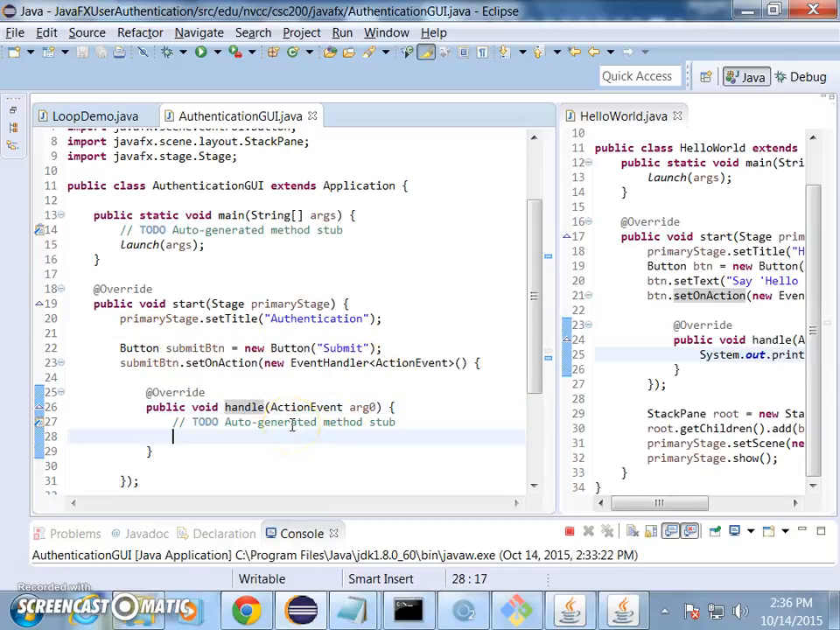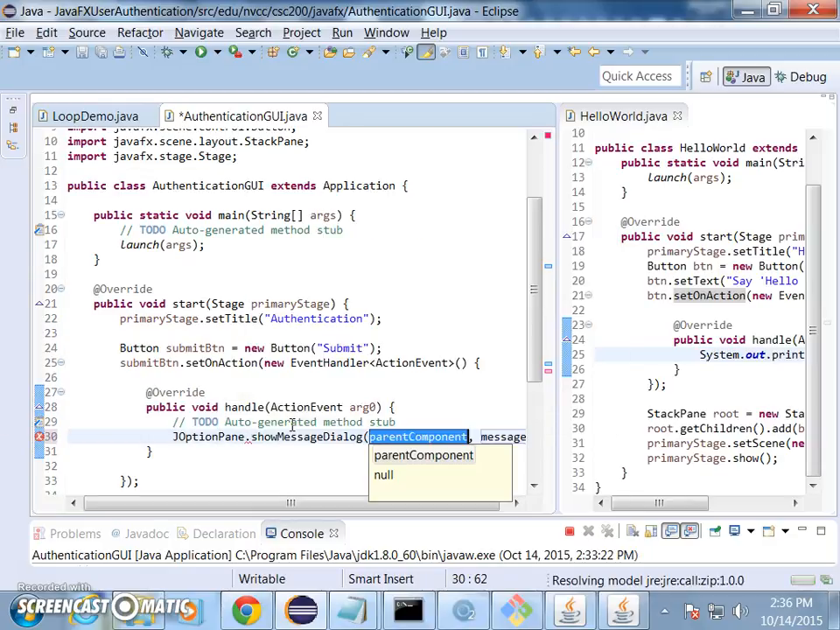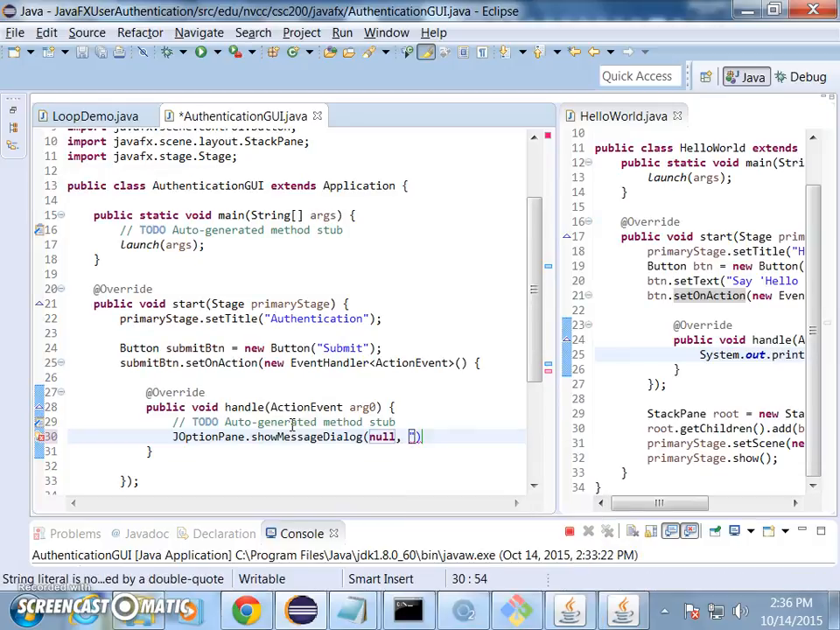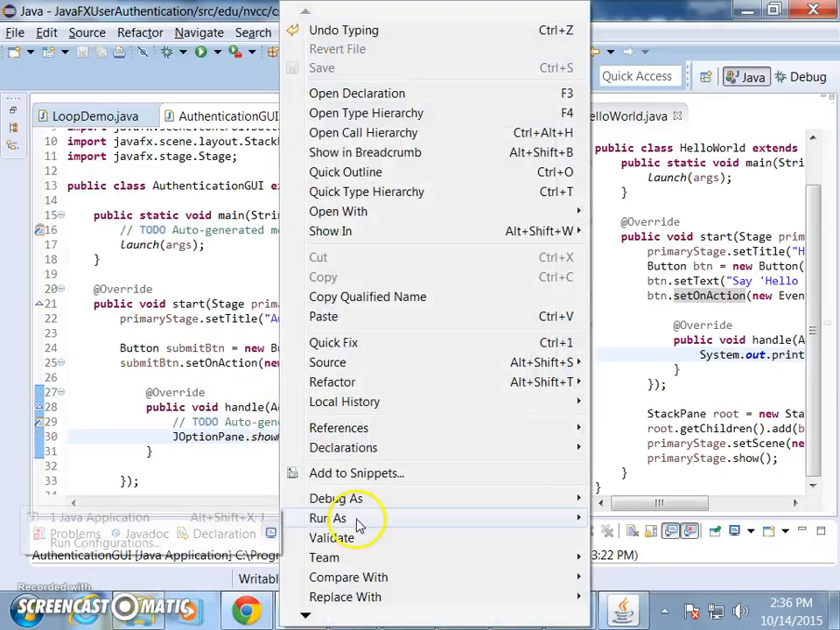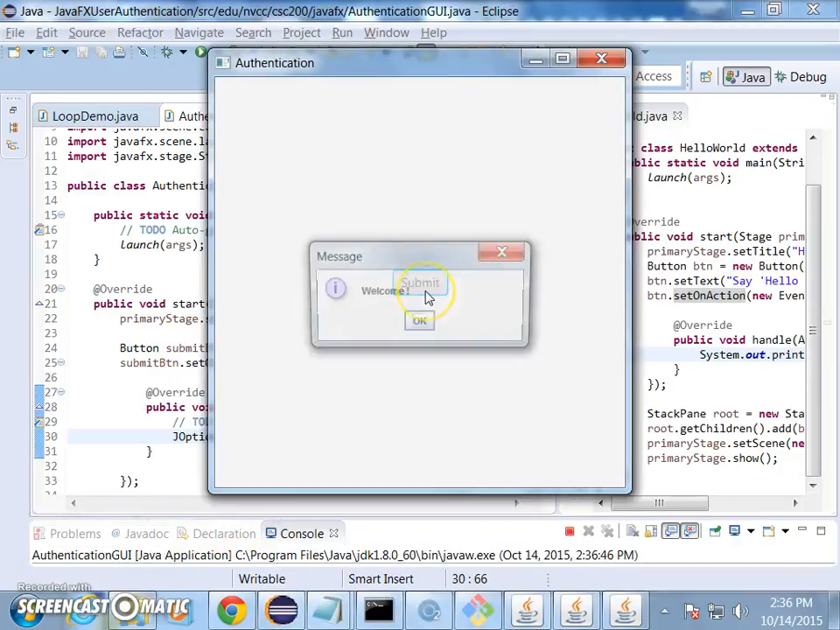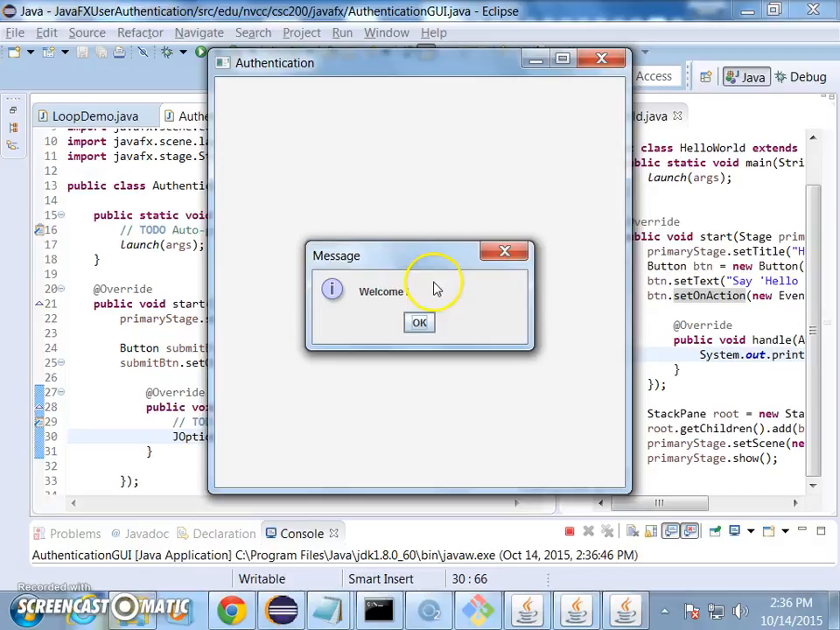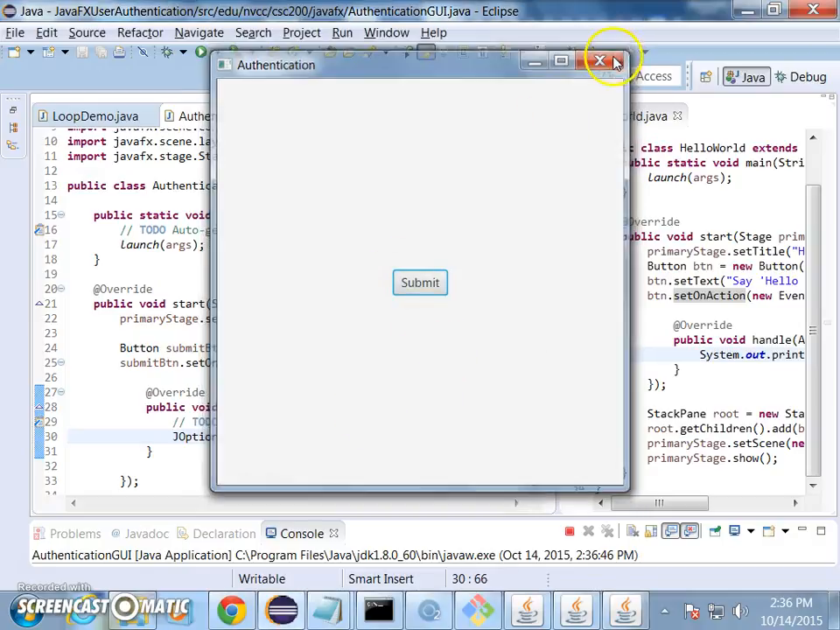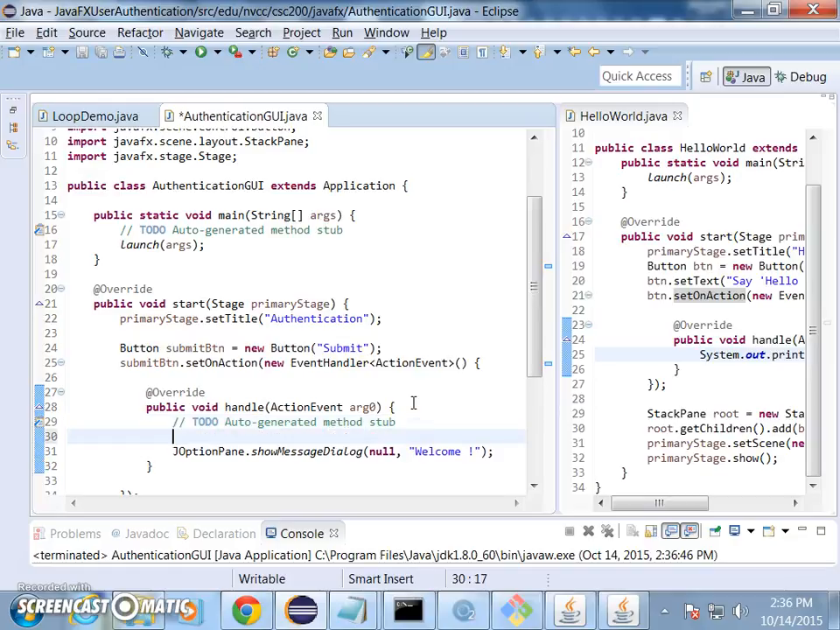It will work. Like now, if I want to say JOptionPane.showMessageDialog and just say, let's say, welcome, because that's pass authentication. Alright, so let's run that and test. Welcome, because you passed authentication. So that means your code actually just goes in here if the username is correct. So I'm going to start to write my code here.